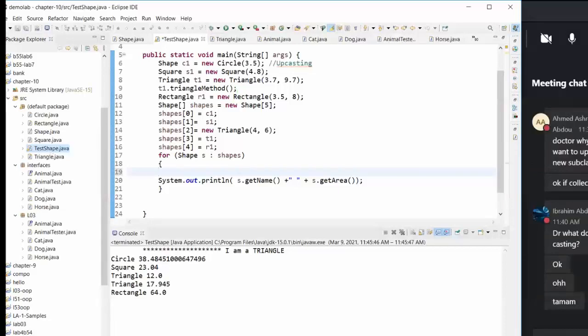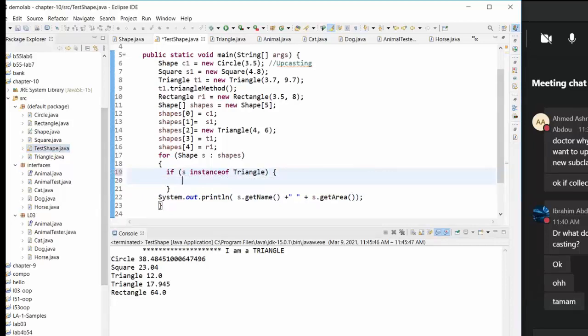Now you cannot cast any class to any class. You cannot cast a dinosaur to a rabbit or make it a flower. You can cast it only if it has the same features. So to avoid any exception and program failure, in the loop here you can say if s instanceof, I think we talked about instanceof. Instanceof what? Triangle. Only in this case, I need to downcast the shape to a Triangle.